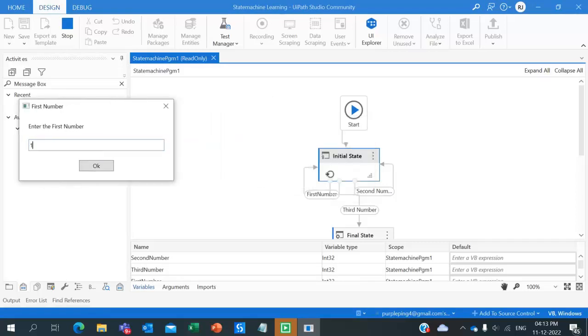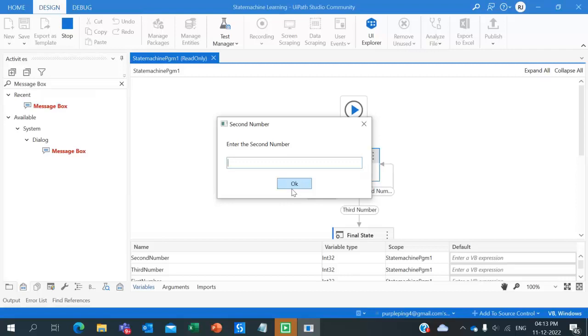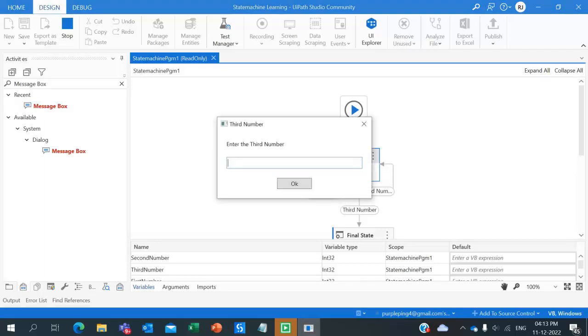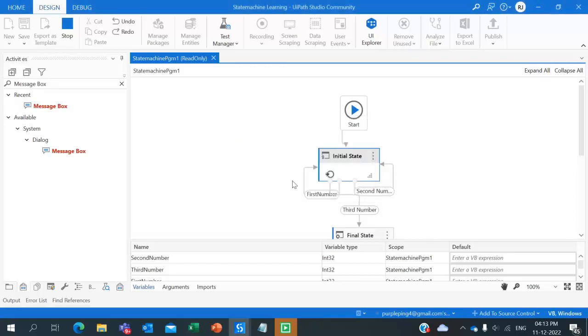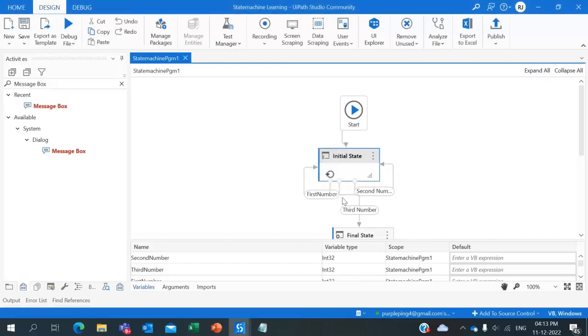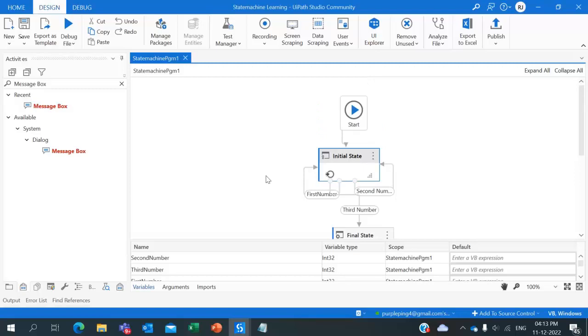So now I am going to give 100. Now I am going to give 200 here. Third value, I am going to give the highest value and it will exit. Okay. Okay, now it will exit. Okay. So this is how it changes its different state in the state machine.